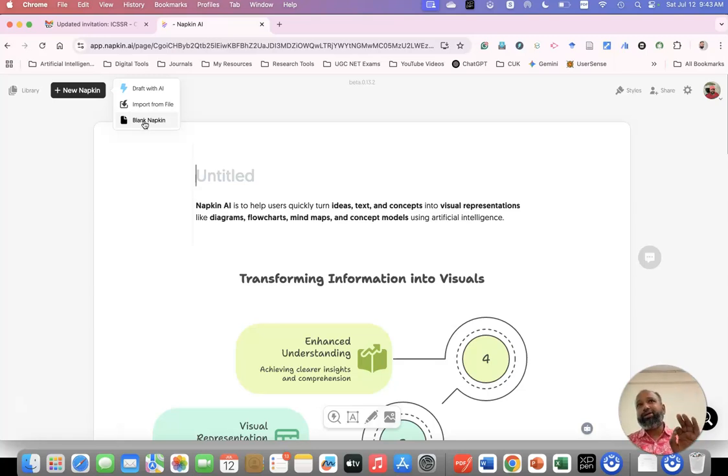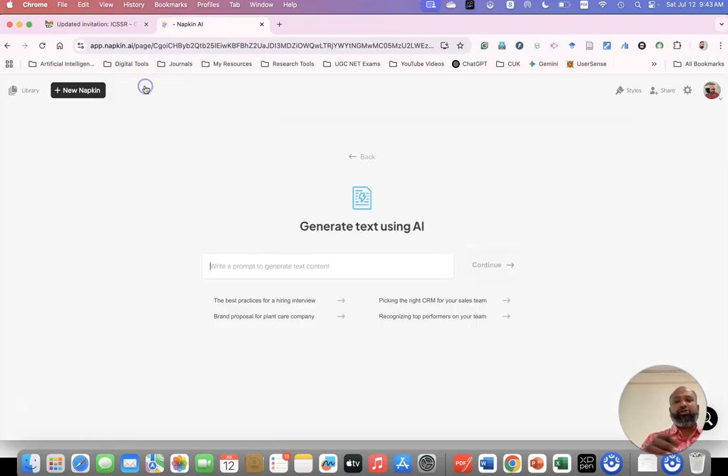So this particular napkin provides three options. One is called draft with AI. Without any material, you can just generate the content and the content may be converted into visual representation. The second one, import a file. The third one is blank napkin. So can we explore now? I'm just going to the first one, draft with AI.